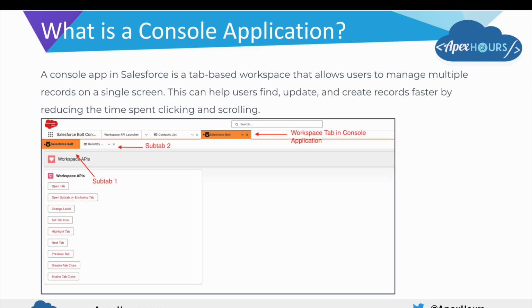I'll quickly move to the next slide, which will give you a small introduction about a console app. A console app in Salesforce is a tab-based workspace that allows users to manage multiple records on a single screen. You must have seen it in a normal application as well. Users can manage multiple records, but there it is going to be on different new tabs, while here it is going to be in the same tab. This can help users find, update and create records faster by reducing the time spent clicking and scrolling.